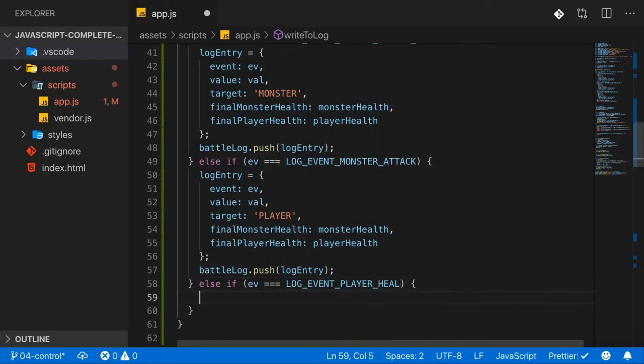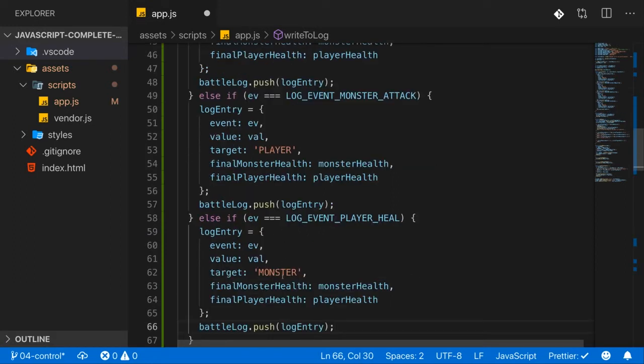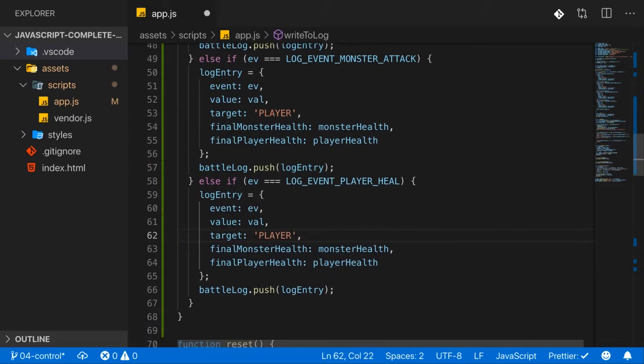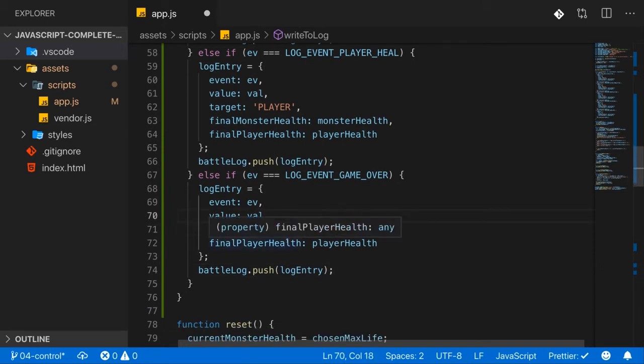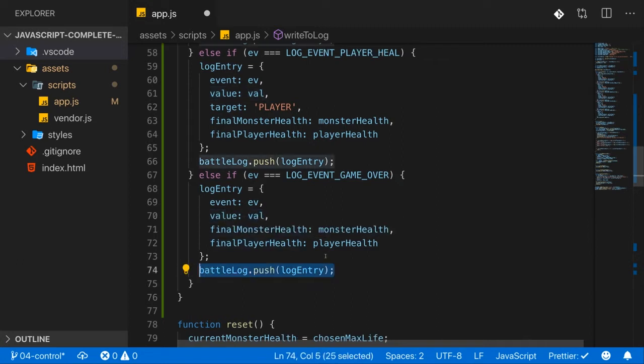Now let's add another case, because we also might have the event that we healed the player. So log event player heal here. And therefore, again, we can copy in that code. The target here is the player, of course. And then we have the last else if block here. The event is that we have the game over case. And there we have no target. So I don't need to set a target here. Instead, I just have my log entry like this, where I output the final healths. Value then in this case could be the name of the winner, so player or monster, or draw if we have a draw. And well, then we push this onto our log.